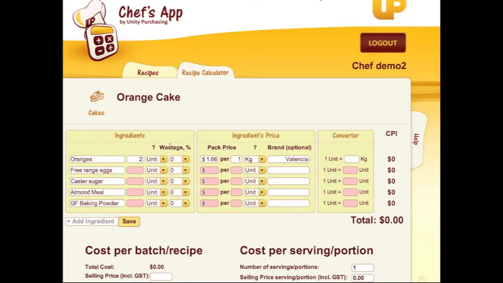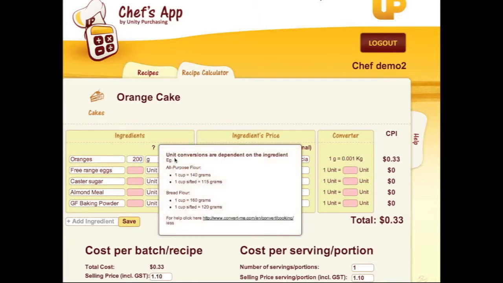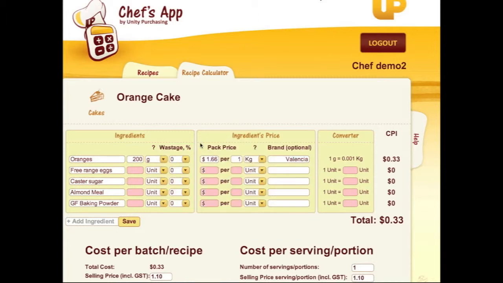Now we need to know how many of those oranges we have in a kilo. So I guess the easiest thing in this case is to work out an average weight for each orange, and I'm guessing that that's probably around, let's say, 200 grams. Now this is a nifty little thing over here. Oops, I'll just get rid of that for a minute.